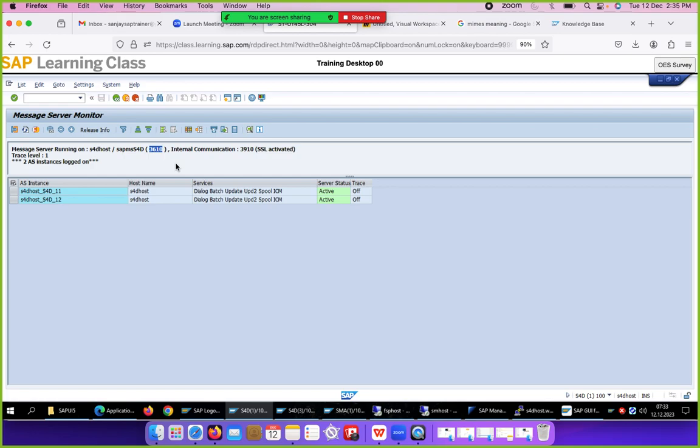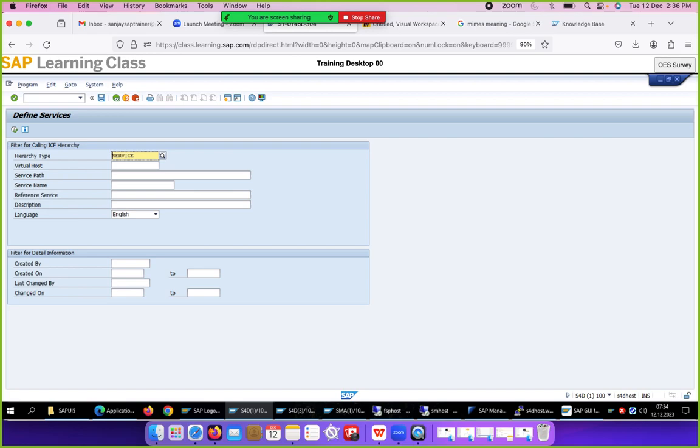Then we have to activate some relevant services. We can go to SICF, because this is the system I want to connect. After installation of the web dispatcher, I will connect this S4D system to my web dispatcher. So we have to make sure of some port number, what the port number is. During installation of the web dispatcher, we have to provide these details.